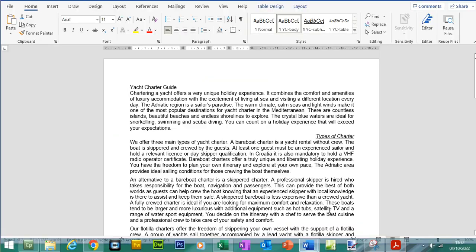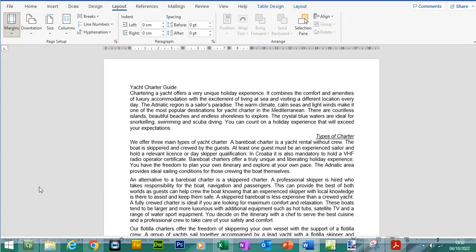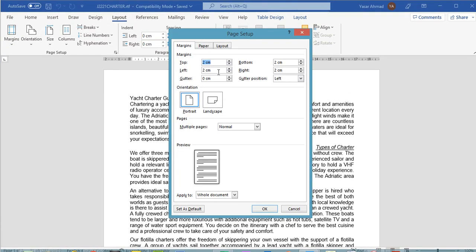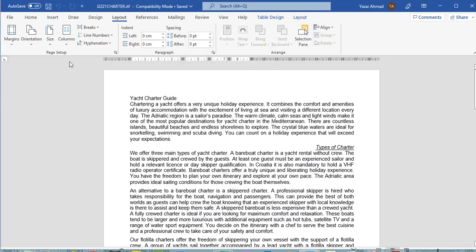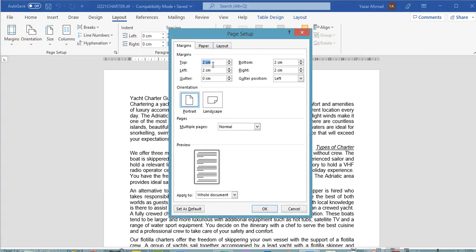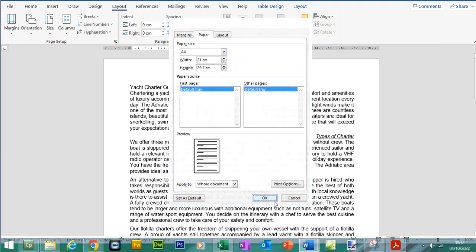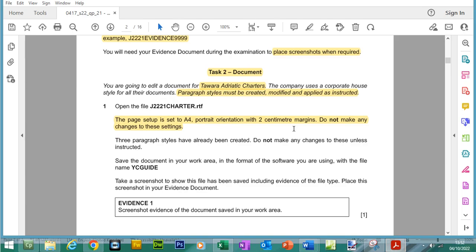Okay, so just for your own reference, guys, if you go to layout, and if you went to margins, custom margins, you can have a look at the margins. Obviously we're not going to change anything. If you did have to change, this is what you'd have to do. Go to margins, custom margins. If you had to change the margins, you can do them here. If you wanted to change the page orientation or the paper size, you can do it here, but we've been asked not to change anything.